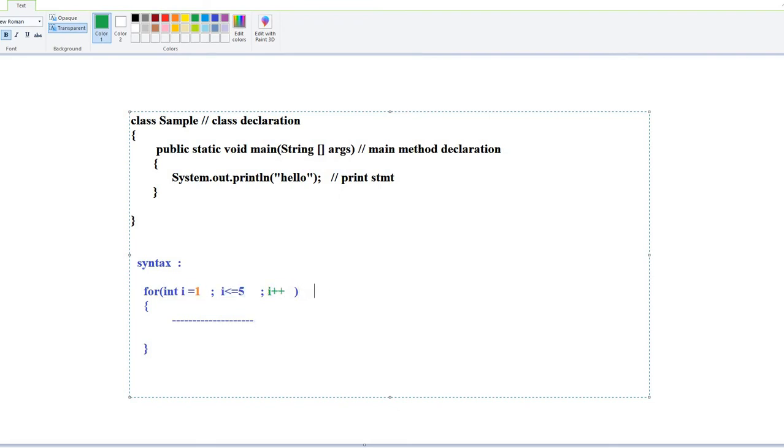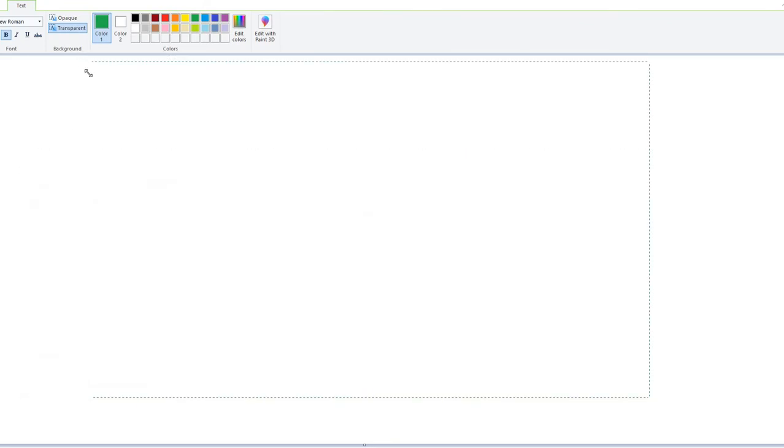Before going ahead, let's understand what i plus plus means. Let us take an example where i plus plus is used.